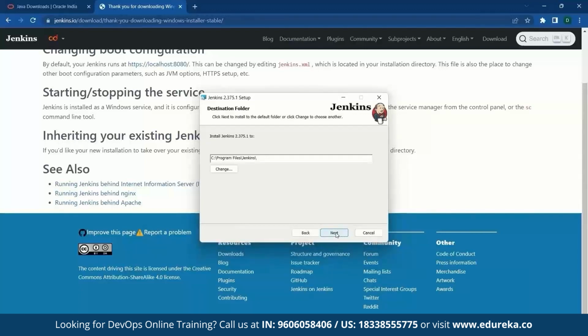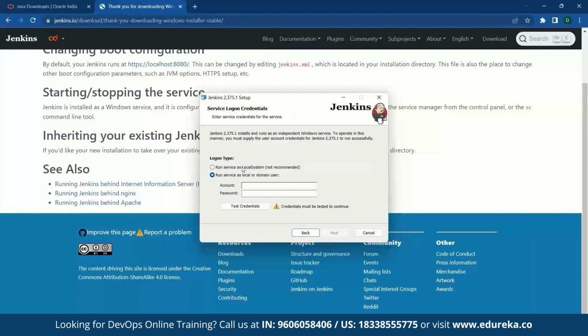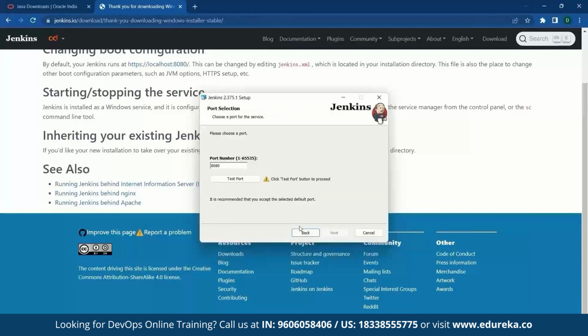As you can see, this is where our Jenkins is installed, that is in C, Program Files, under the name Jenkins. You can always change the location where Jenkins is installed, but in this case, I'll rather keep it on the C drive itself. The next thing we'll do is run the service as a local system so that we don't have to put in any administrator username or password.